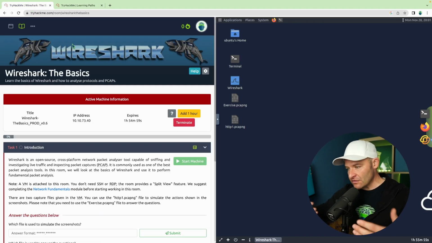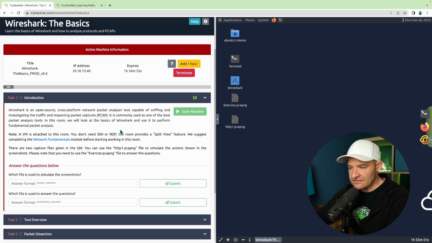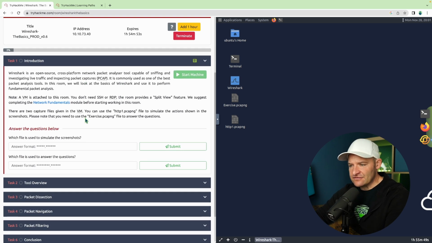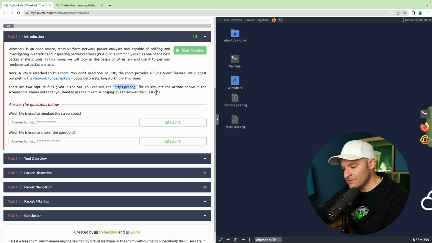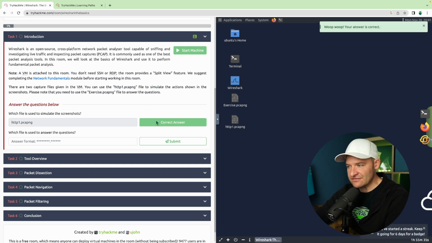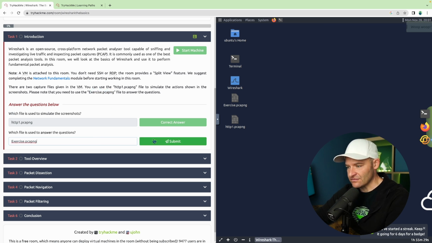Now I went ahead and started the virtual machine, and I'm in the system here. You can see my IP. Just to do a little bit on the introduction here, I'll read through this. It's going to ask these questions. Which file is used to simulate the screenshots? I'm just going to do a little cut and paste, submit. So it's http1.pcapng, and exercise.pcapng is going to be that other file to answer the questions.